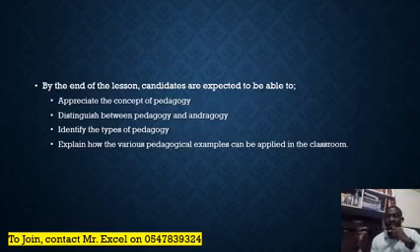So when you say pedagogy, what actually comes to mind? Then we'll try to distinguish between pedagogy and andragogy. Then we'll look at the types of pedagogy and we'll look at practical examples and how they can be applied in a classroom. So let's get started.